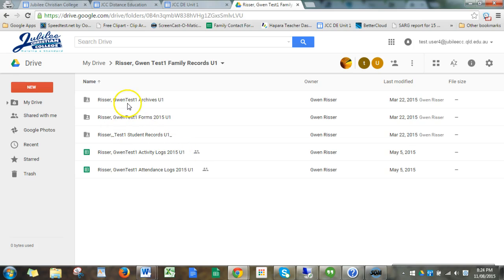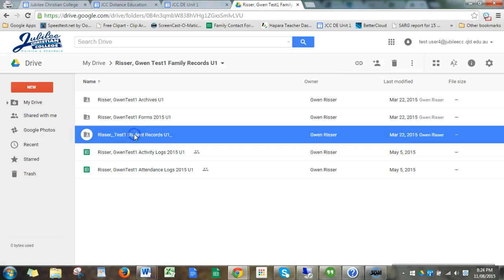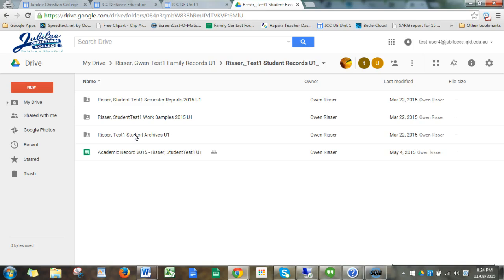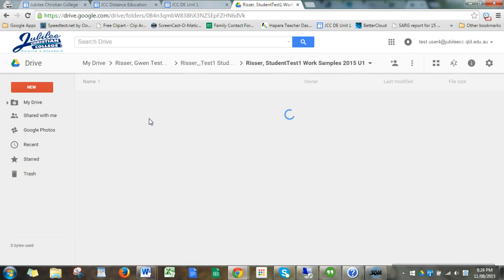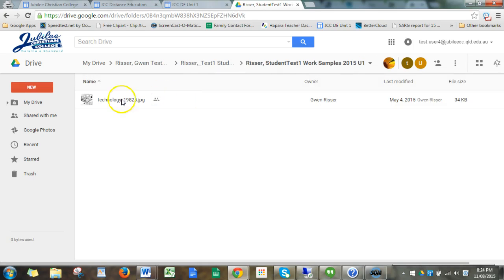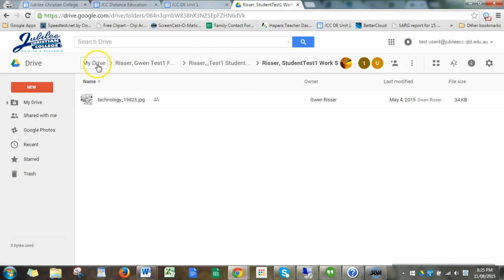Now, you won't have editing rights to all of these folders. So, for example, in the Student Records folder, you will only have editing rights to this Work Samples folder, and into this Work Samples folder is where you can upload some pictures and documents that your children have done. It's basically to share things with your teacher that support the work program that they've asked you to do.